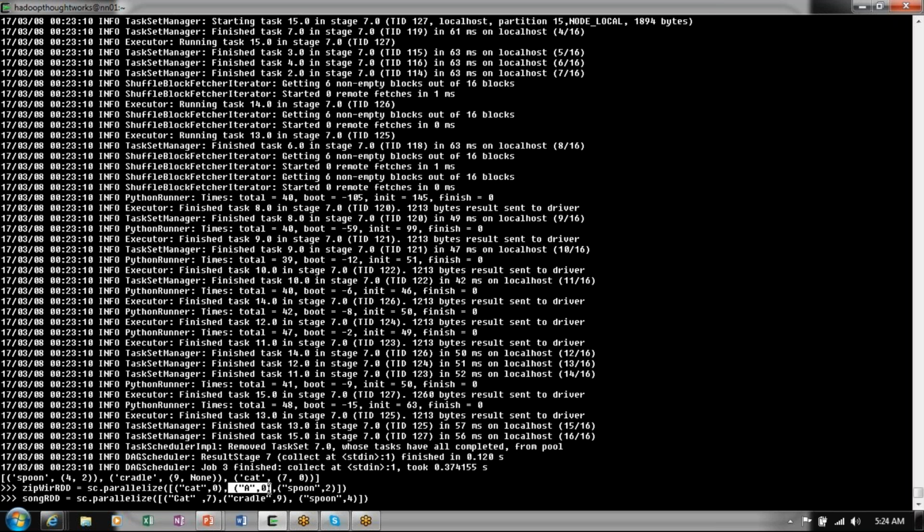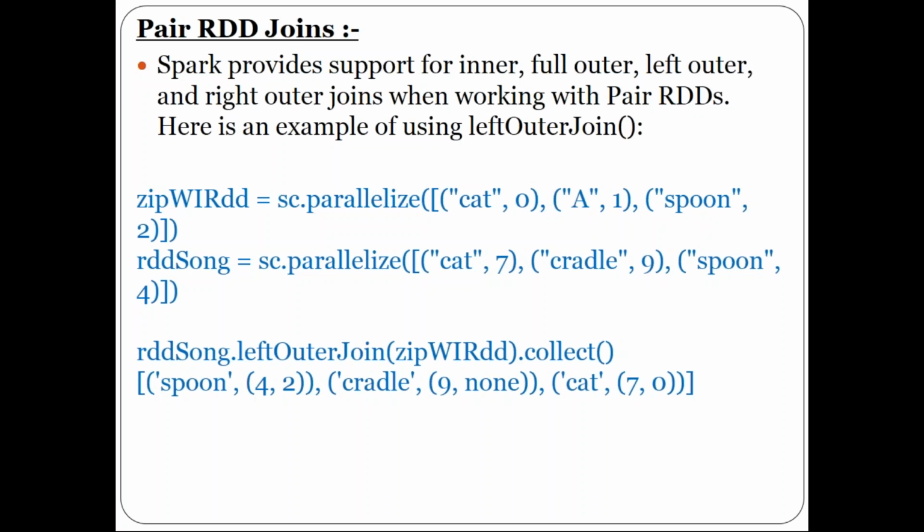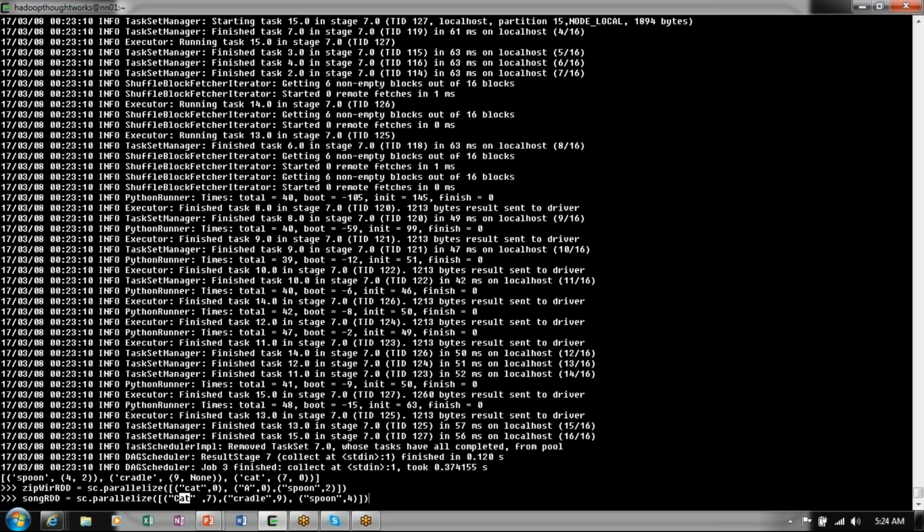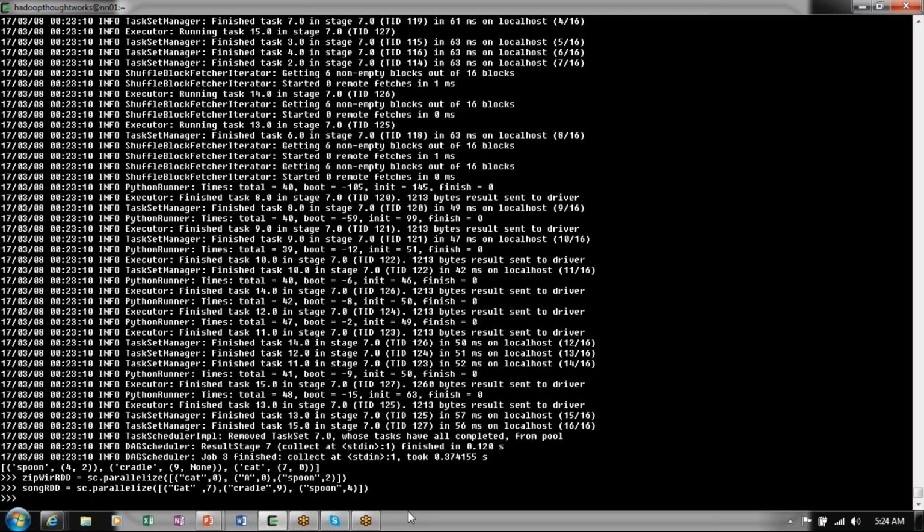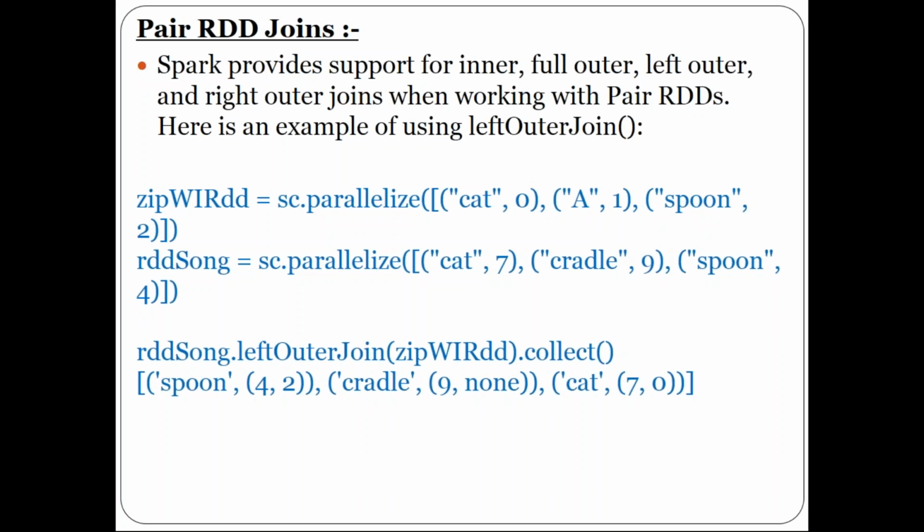When it has joined, it made a common key and a list of values. Spoon is your key, 4, 2 is your value. Cat is your key, 7, 0 is a value. So you have one key and a list of values now. That is the importance of outer joins, inner joins, and joining. So joining two key value pairs gives you one common key and a list of values.